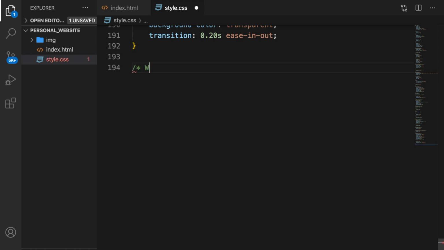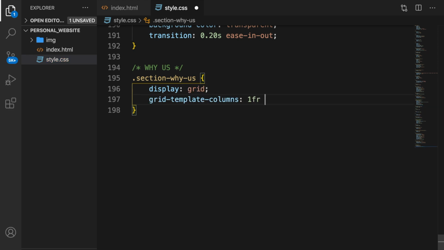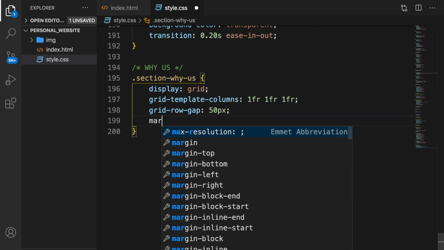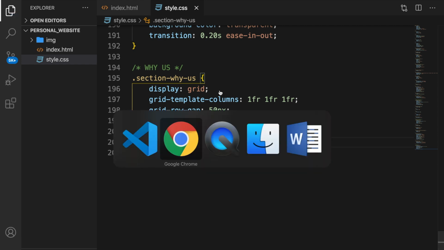So the section, why us? So why to choose us? We have the entire class, section-y-us. Display is grid. Grid template columns is 1FR, 1FR, 1FR. We need a grid row gap, so not the column, 50 pixels. Margin is 0 auto. The width is 80%, and the text align is right in the center. Save it.